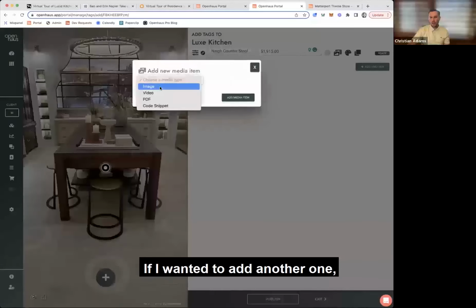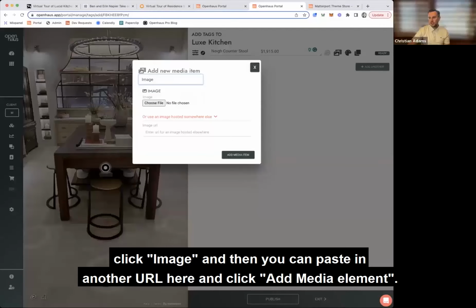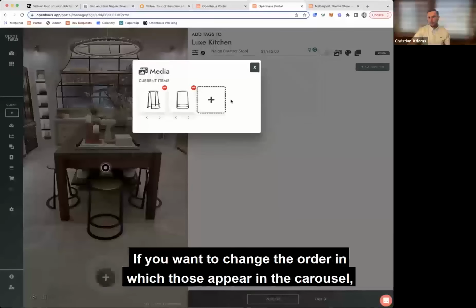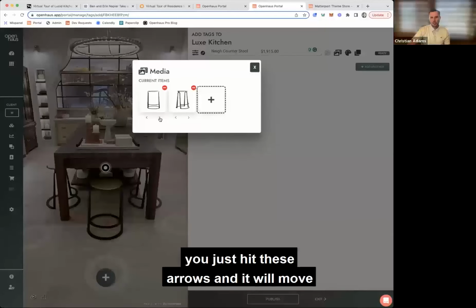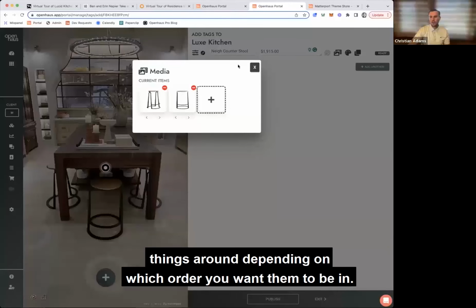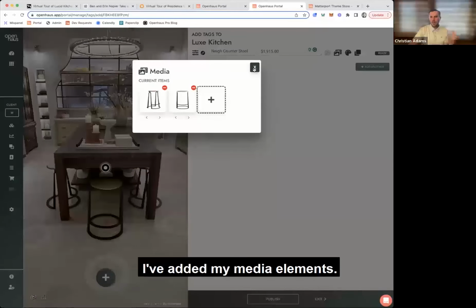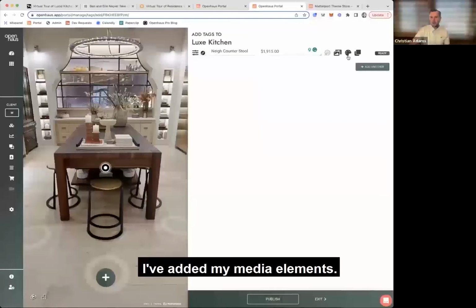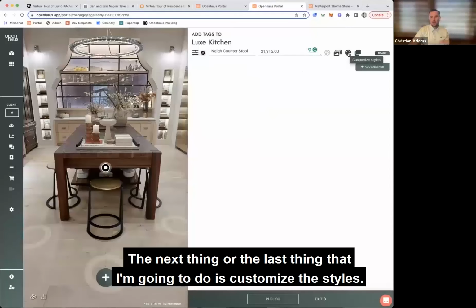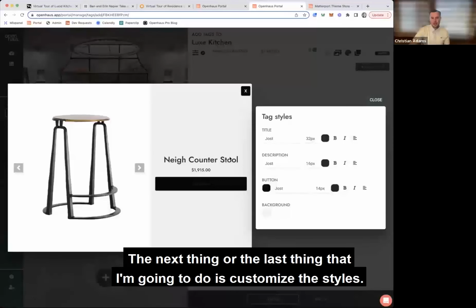If I wanted to add another one, you just click plus again, click image, and then you can paste in another URL here and click add media element. If you want to change the order in which those appear in the carousel, you just hit these arrows and it will move things around depending on which order you want them to be in. So I've added my media elements. The last thing that I'm going to do is customize the styles.